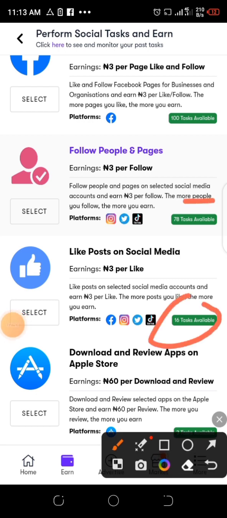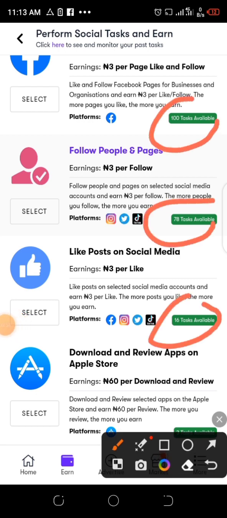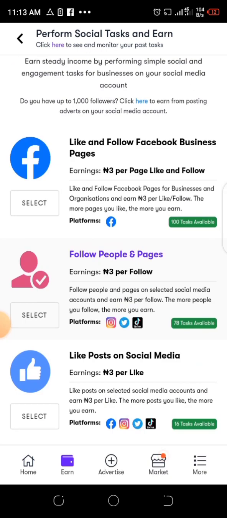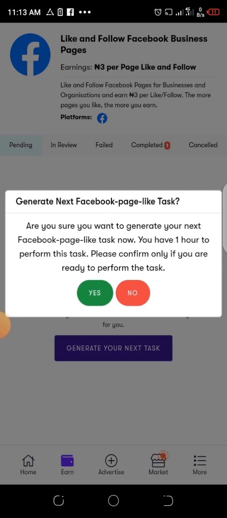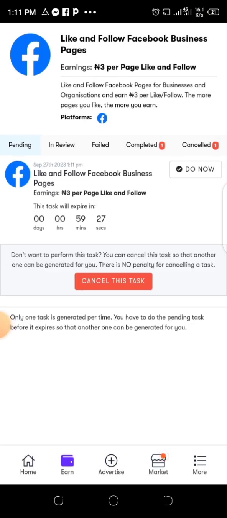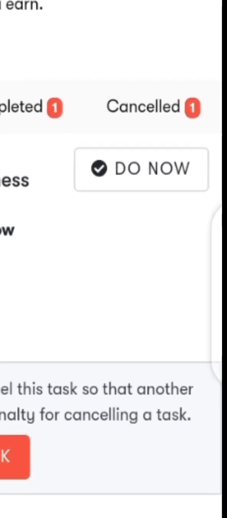There are 16 here. There are 78, and here is 100 tags available. So what we are going to do is come here and select this one. What we're going to do is click on generate your tags. Yes. Okay, so what you're going to do is tap on do now.